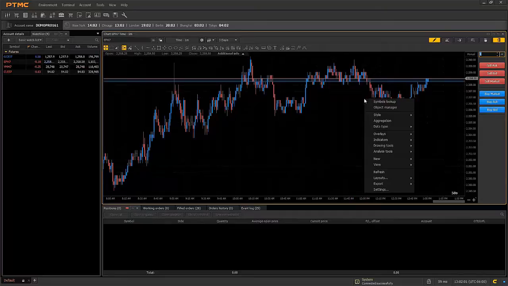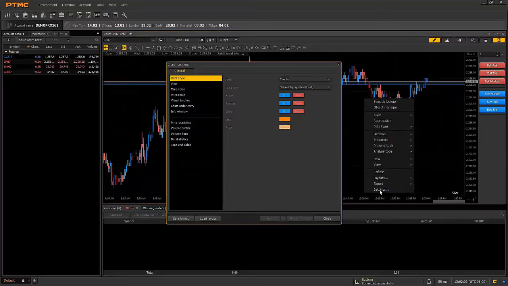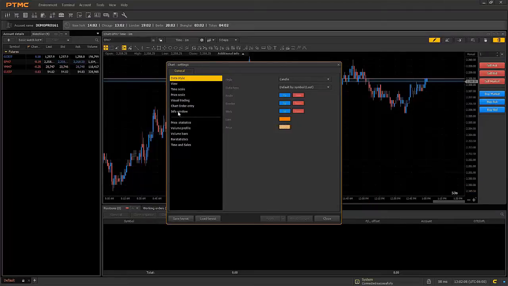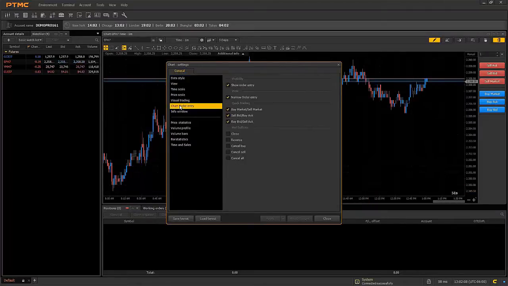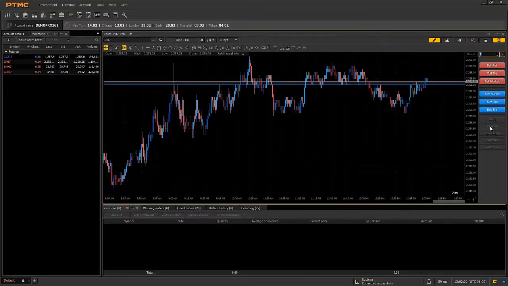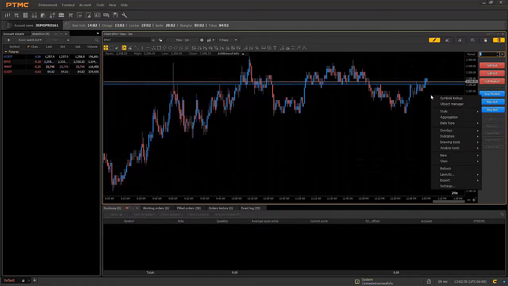Okay, if you right click on the chart again and go back to settings, this will allow you to do chart order entry on the chart, but also allows you to put hot buttons in as well. So we're going to go ahead and add the close button, reverse button, cancel buys, cancel sells, and cancel all working orders. We're going to go ahead and hit apply on that. And as you can see, you can save the layout. Once you've saved the layout, you look on the chart here and you'll see those things are in place.